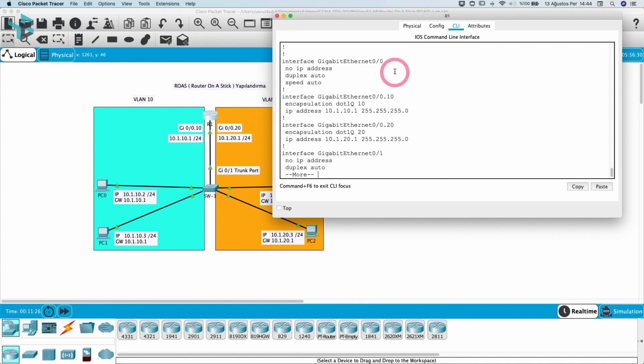When we look at gigabit 0/0 here, we see that there is no IP address and it is open. Here you can see the sub-interface that we have created, gigabit 0/0.10, this is our sub-interface number. Here we have a VLAN ID at 10, encapsulation dot1q, likewise here we have a sub-interface 20, here we are done.